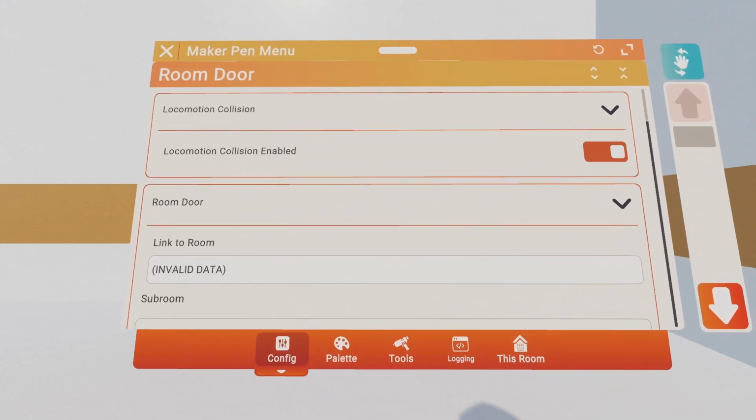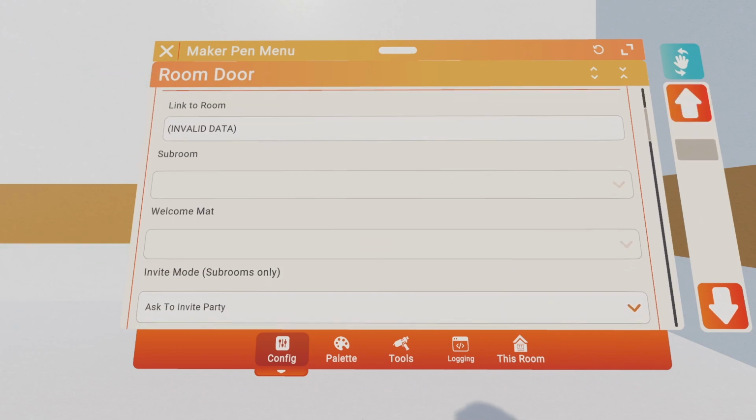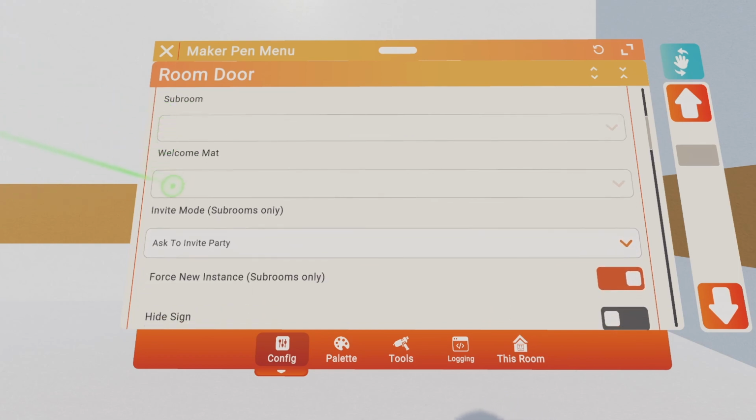I can see that we have, again, local motion collision. You can specify the room, of course. If I want this door to take me to VAA classroom, which is my classroom, I can do that. I can specify the specific subroom. There are multiple subrooms in that room. I could do that, but I could also specify the welcome mat. There are multiple welcome mats in that room. If I want to choose the place that they're going to spawn at from this door, I could do that. I don't have any welcome mats in there.